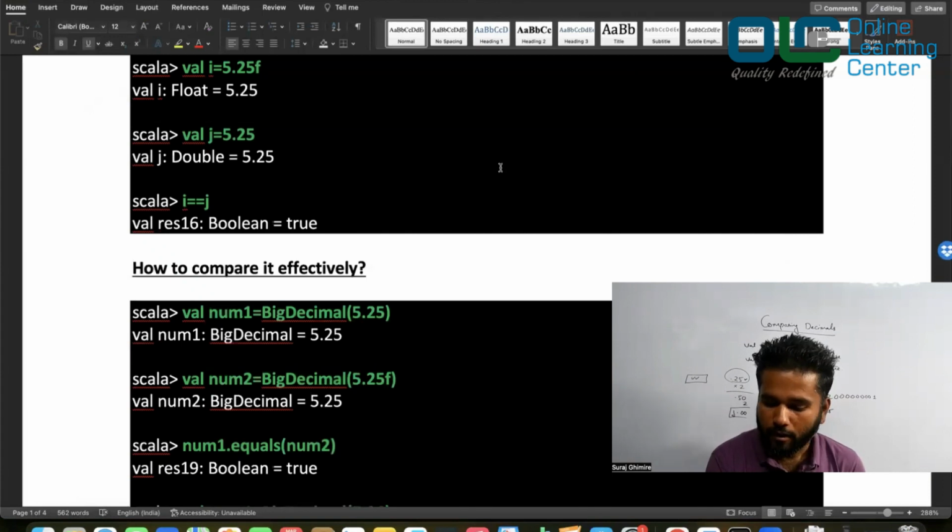Okay, now let me tell you one thing. This concept holds true for C programming. This comparison holds true for Java. This comparison holds true for Scala as well. And I think it should hold true for Python as well. I have not tested that in Python, but that should be the concept across, because the floating values and all, they are the standard, right? So it should work in a similar fashion across all programming languages. Okay, so we got i is equal to j as true.